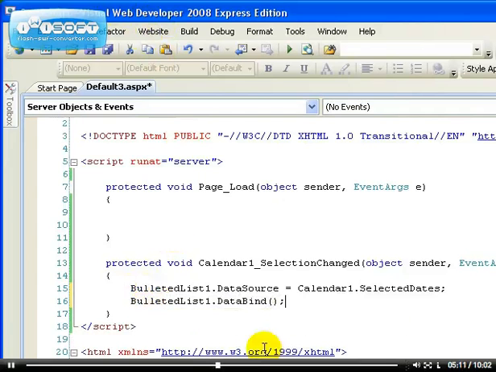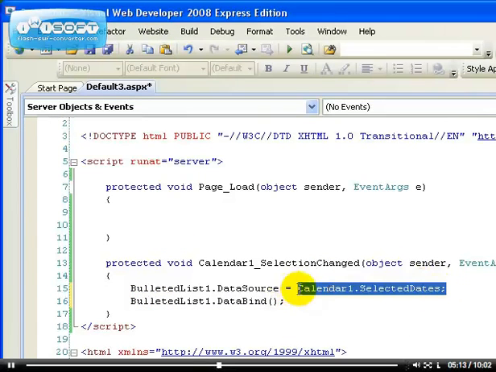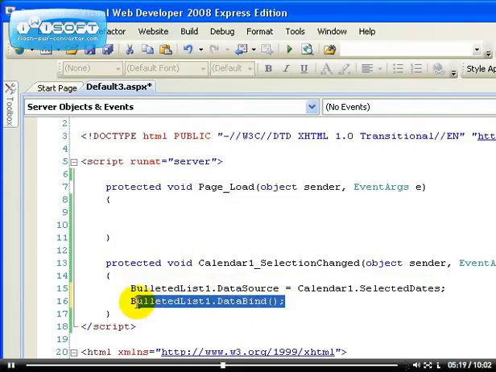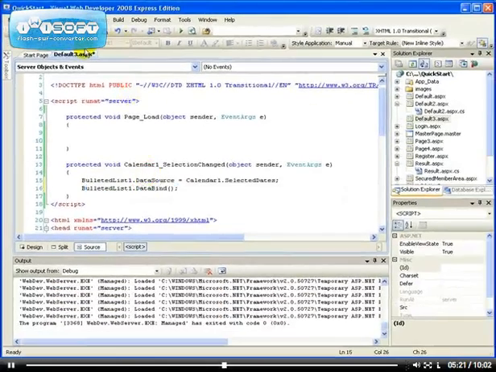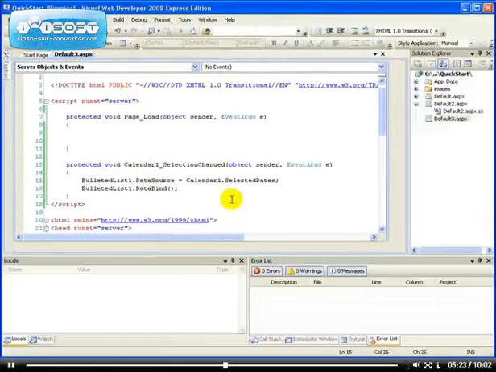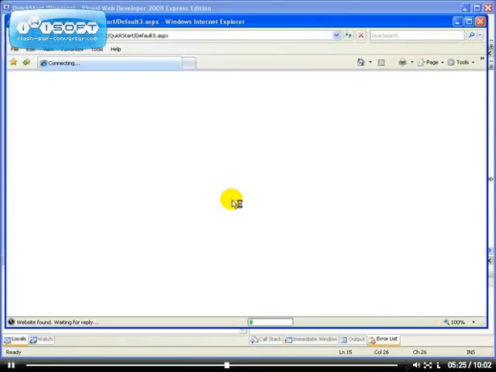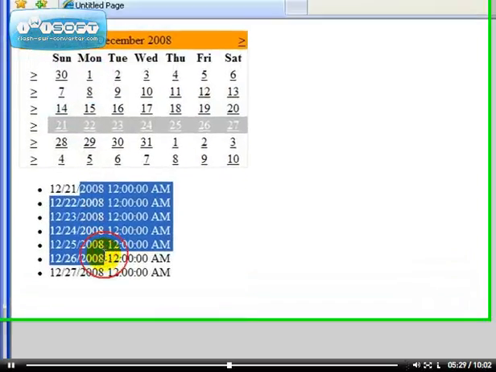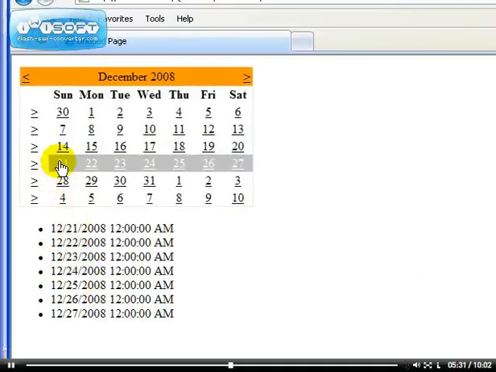So what we're doing here is saying the selected date on the calendar should be the data source. That's where our bullet list one should get its data from. Then we bind the bullet one to it. So let's run that and see how that works. So if I select the entire week, you see we get all the list. I select from the 21st to the 27th of December.